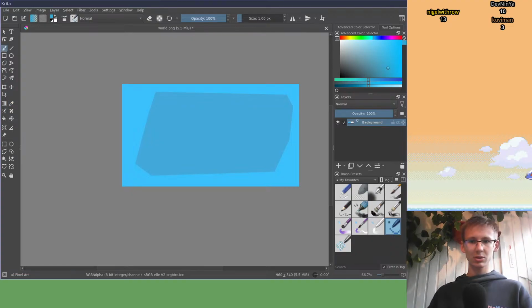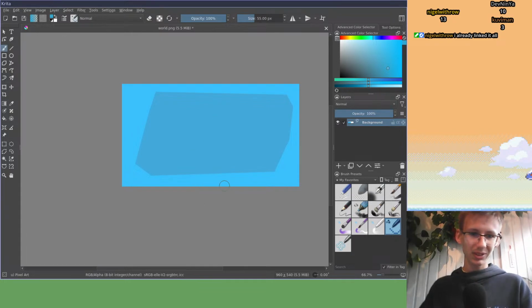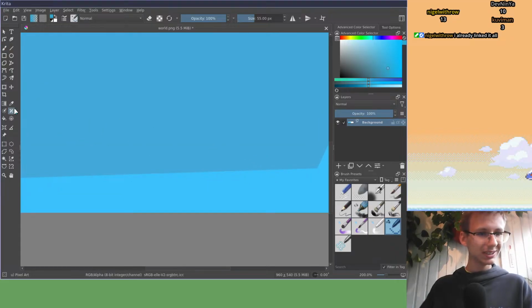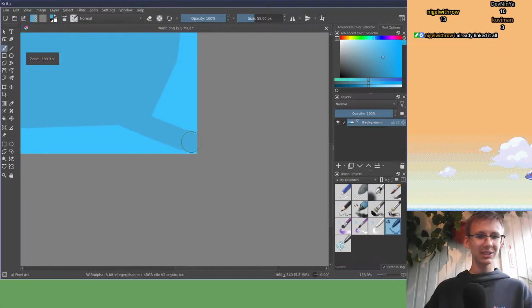Brush. You can see the cursor. Oh, here it is. You already linked it all. Well, but it doesn't run. So your runtime is the issue. So you didn't link it properly if runtime doesn't work. See, this is why we use Rust. Rust is just nice.